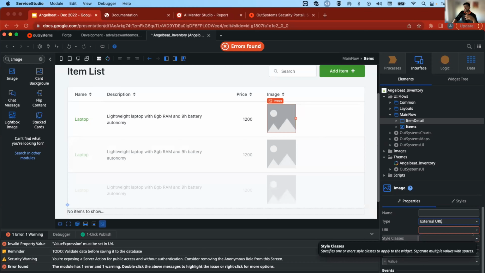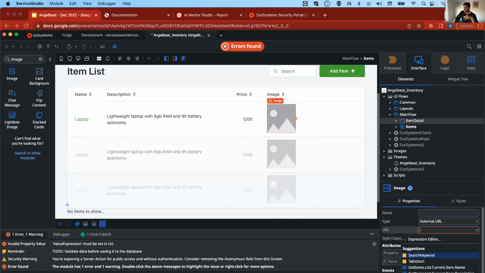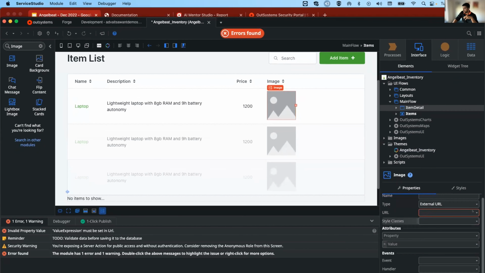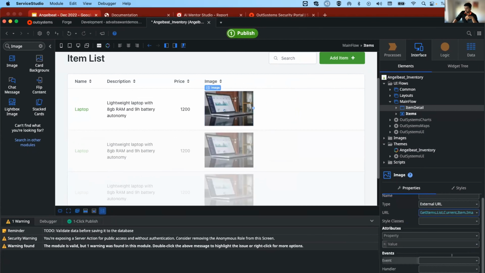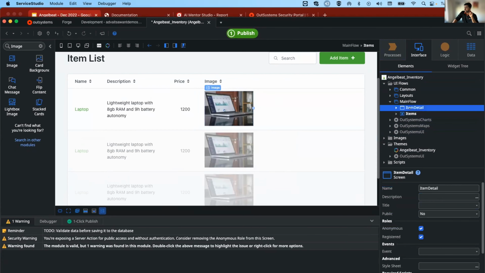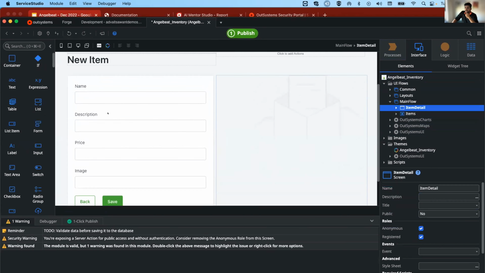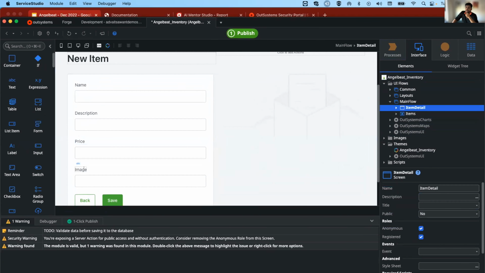So my OutSystems AI-enabled platform is recommending me the probable values. Let me move it up here. So here it says, you can select one of these options. I'm choosing to select image. Okay. And that's how we see the image. Now let's check what is happening at the item detail. Over here, we see everything is appearing, but the image is appearing again like a text box.